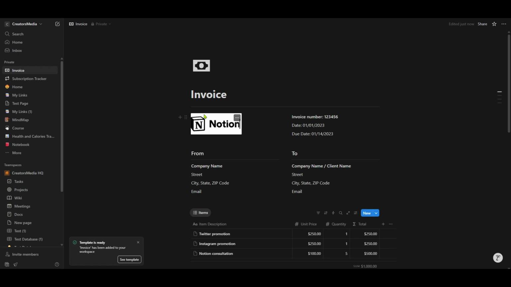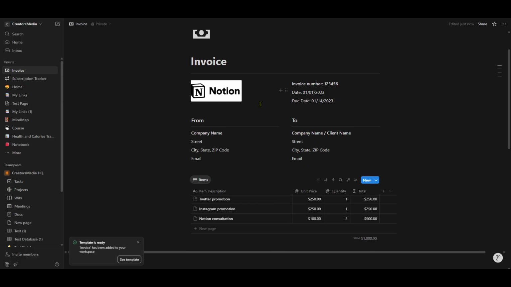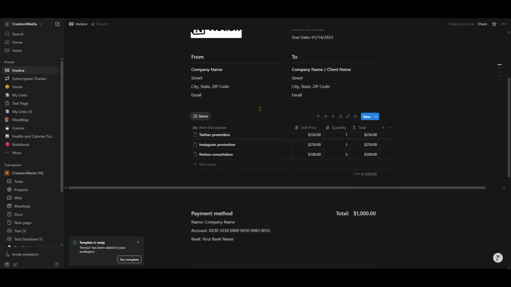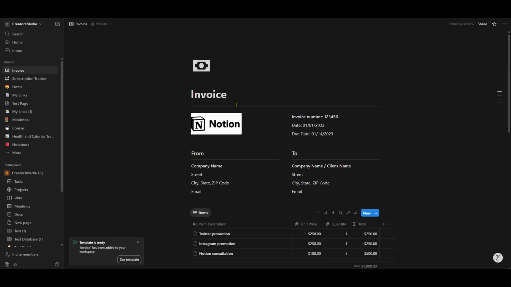Satisfied with your selection? Click on the Add button to integrate this invoice template into your workspace. This process is seamless. Notion will immediately incorporate the template into your existing setup, ready for you to modify and use as needed. Congratulations! You've now added an invoice template to your Notion workspace.